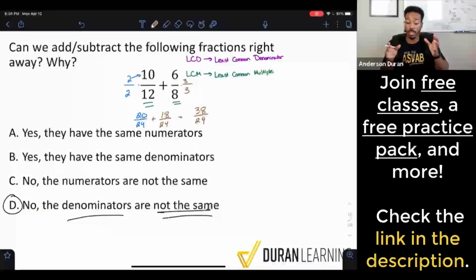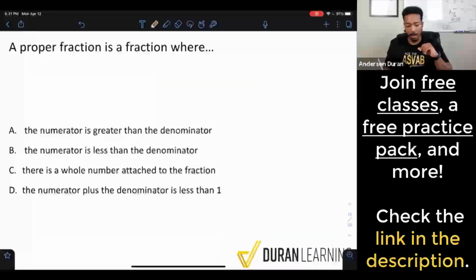So if you need to take a screenshot of that real quick, please do. But remember that LCM, least common multiple, and LCD, least common denominator, are the same idea. And that's something that you want to practice heavy if you want to get good at fractions. Seriously.